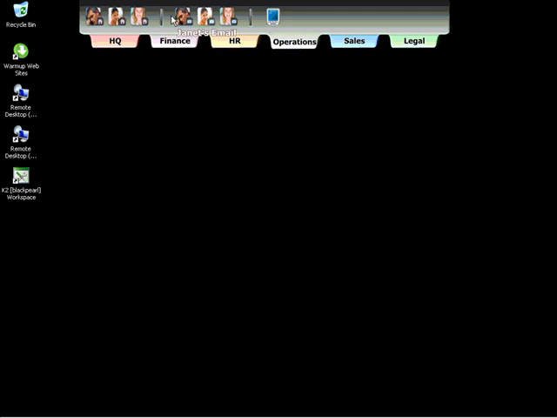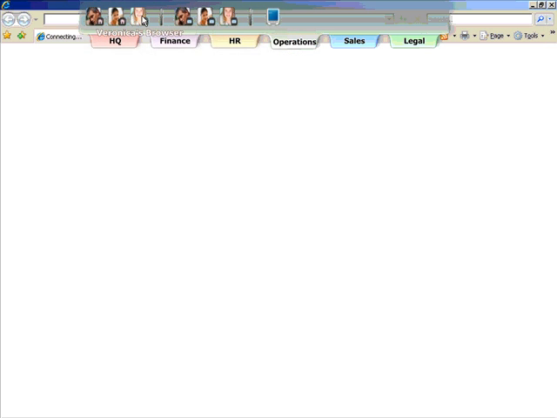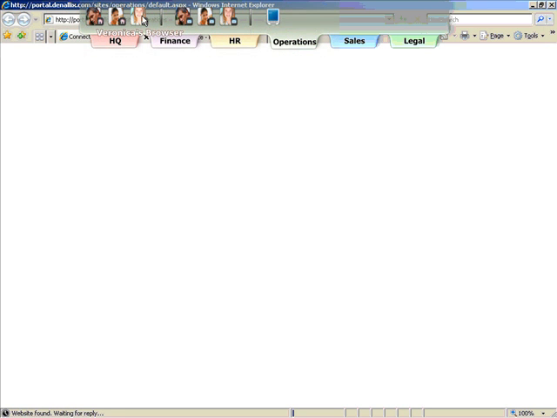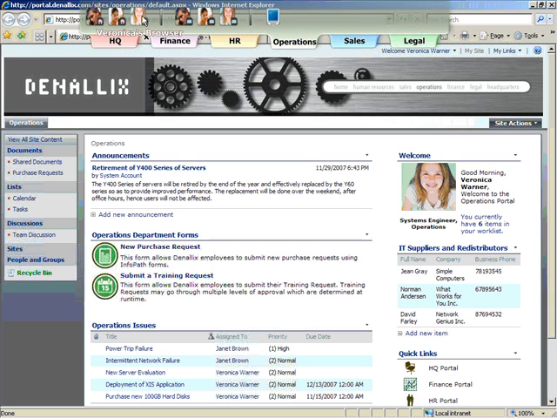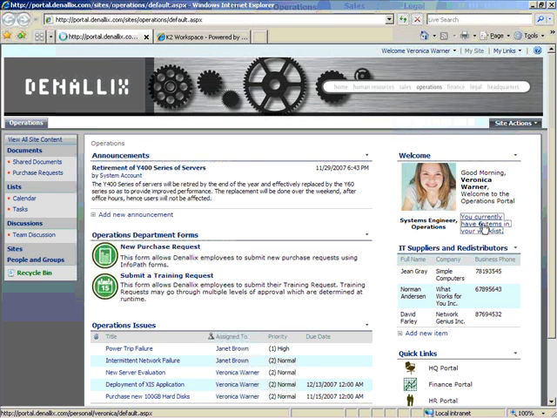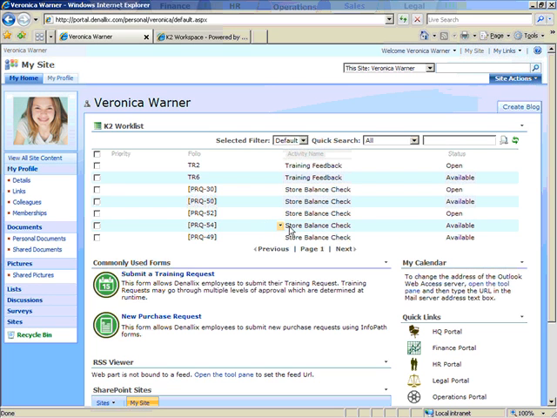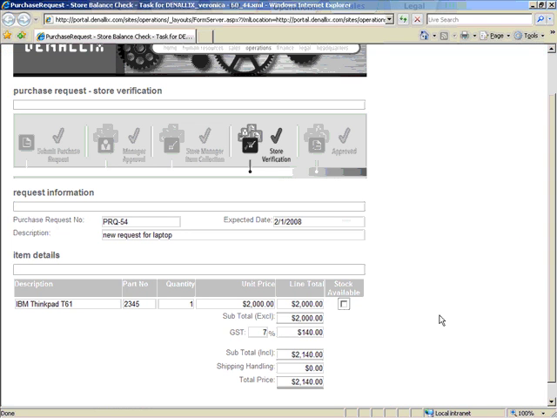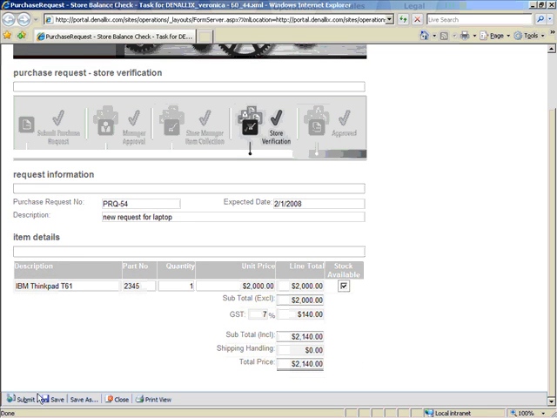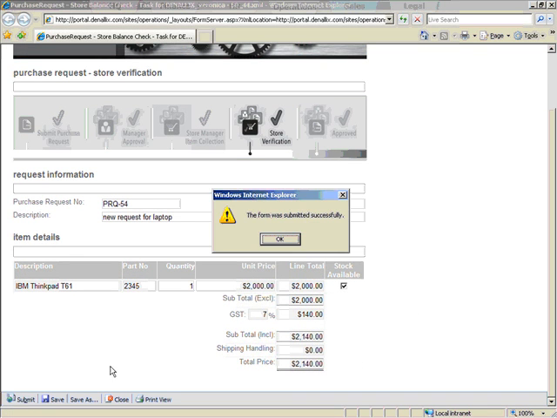Next, we'll log in as Veronica, who is part of the Operations department. She needs to verify that the laptop Jeff is requesting is available. She checks the stock and verifies its availability, and now must indicate that in the process. She opens the portal and clicks on her work list. Clicking on the task list will open the form, and she'll indicate that the stock is available, and will then submit the form.